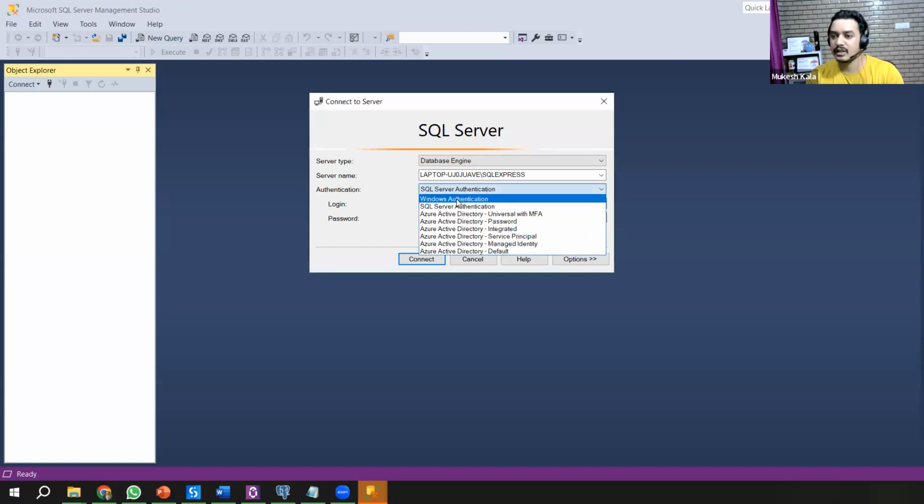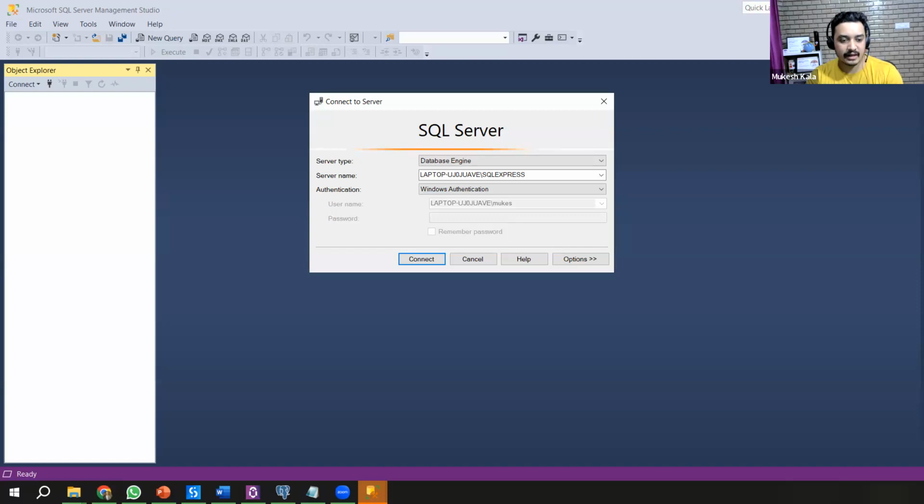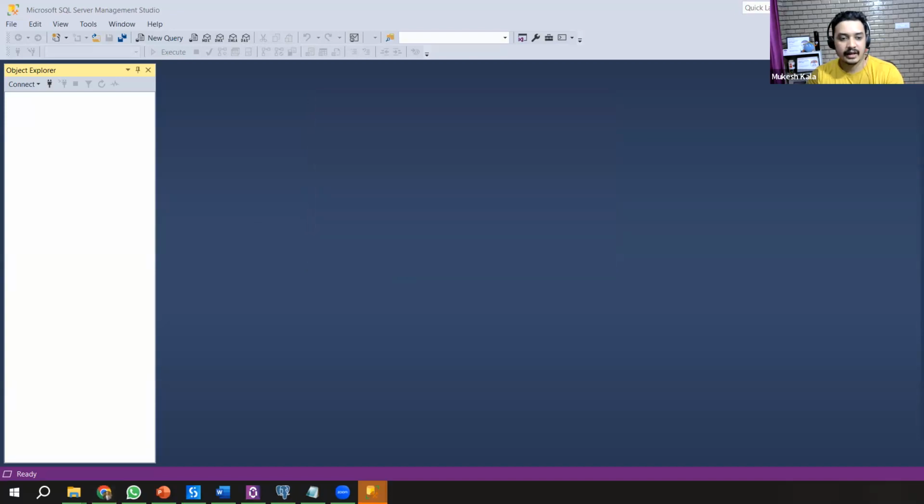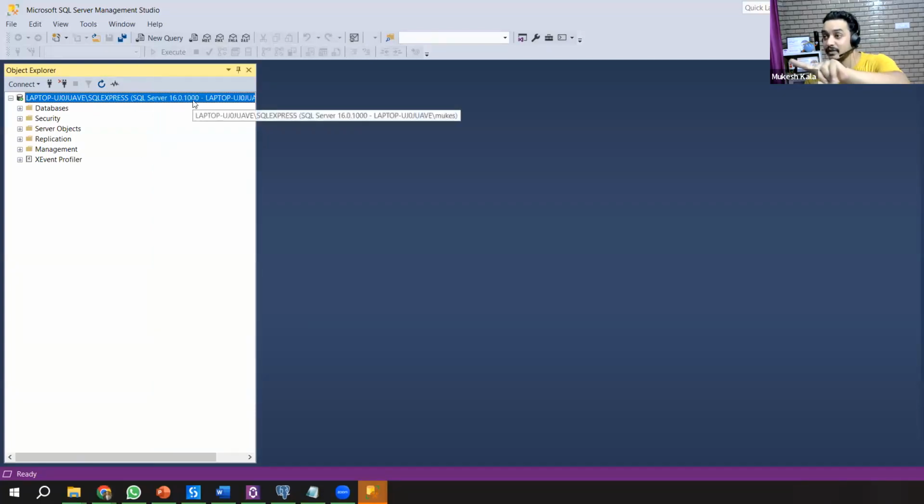For your setup, you can just go to Windows authentication and click on connect like this, right? And what would happen? It will simply connect to the database. So it's connected to the SQL Server. Sorry, my bad, I said database. It's connected to the SQL Server, which we installed, not the actual database.